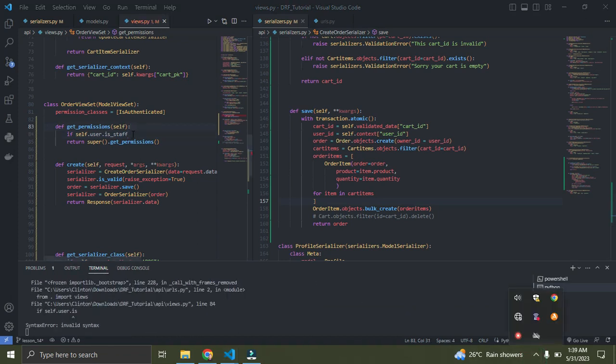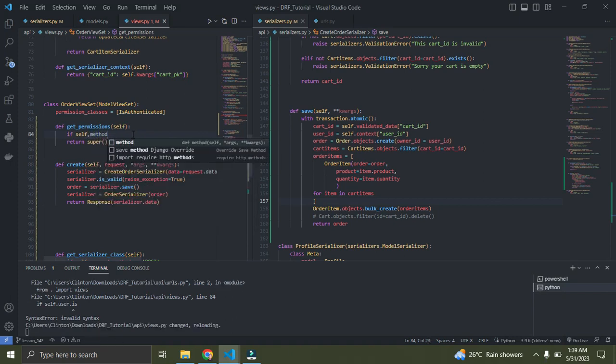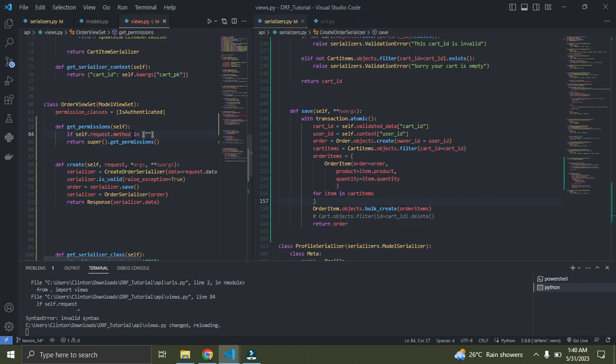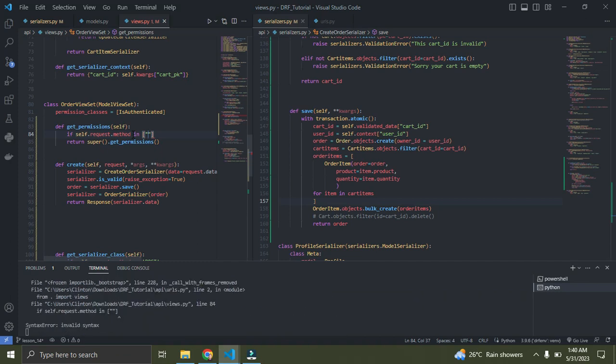sorry, there's a mistake here. I was meant to say if self.request.method in. So right now we're going to simply put in some HTTP methods here. Now we're going to put in the patch method and also the delete method. Remember we are yet to update a certain field called the pending status.